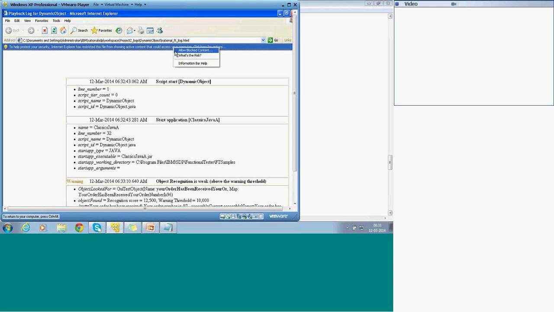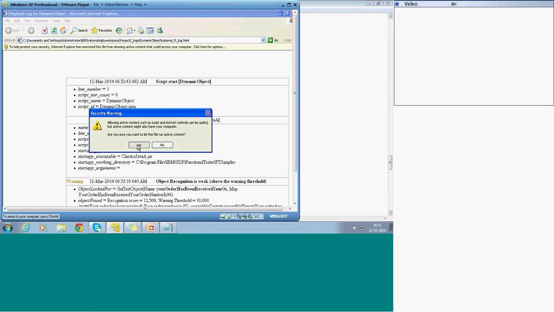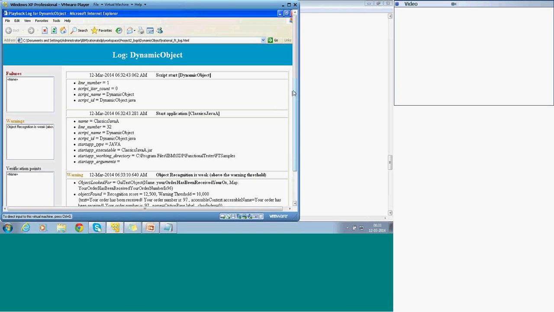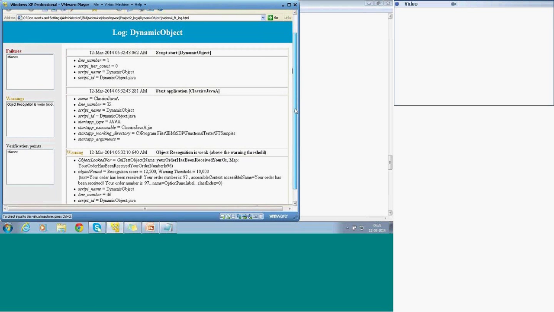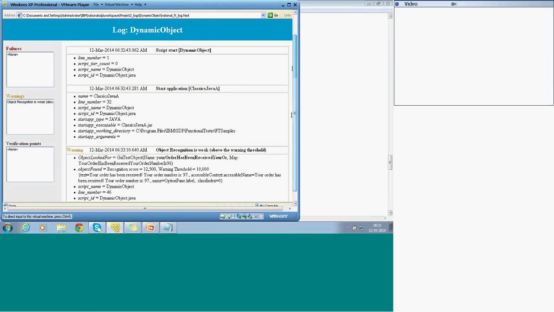Now of course the object is weak, right? So in this you can see the 12,500 object recognition score. The text property has failed, right? Your accessible name, your normal order number has been received. This 97, of course, we have parameterized. We have made it a regular expression character. The name property, of course, is passing. The class index is failing. So this is how the score is now. You can see it is in between.